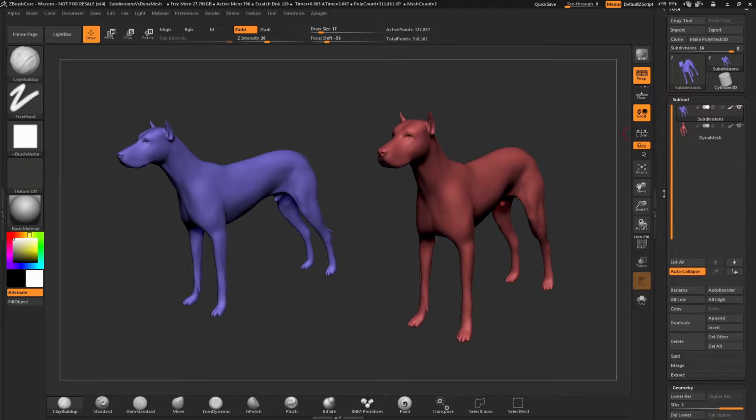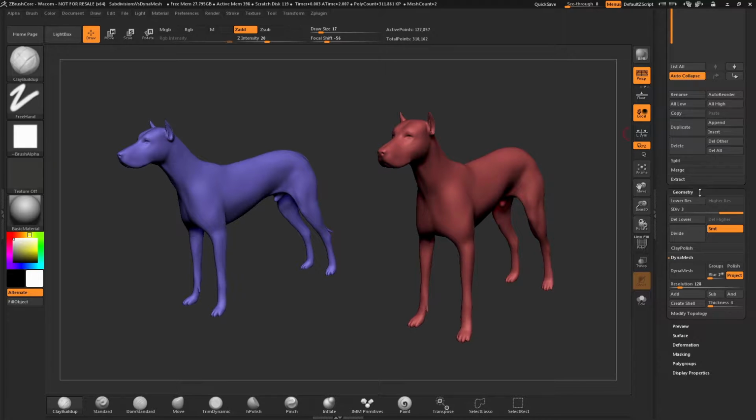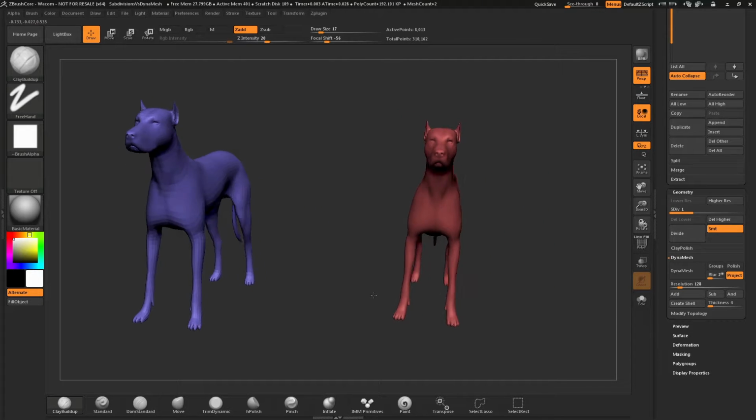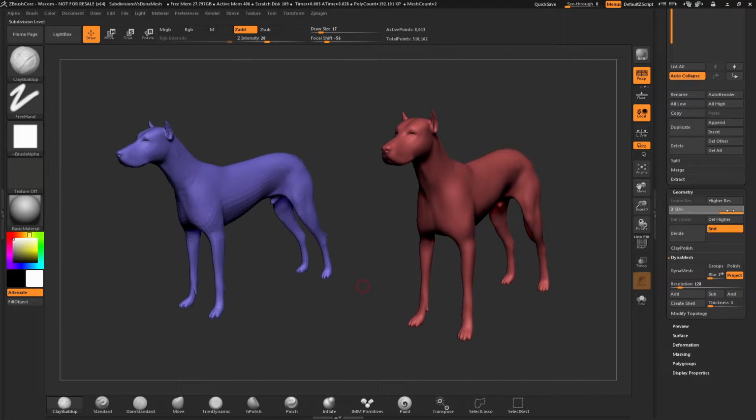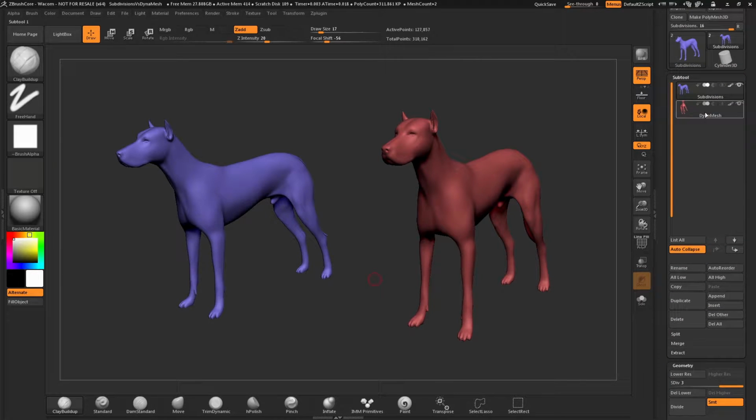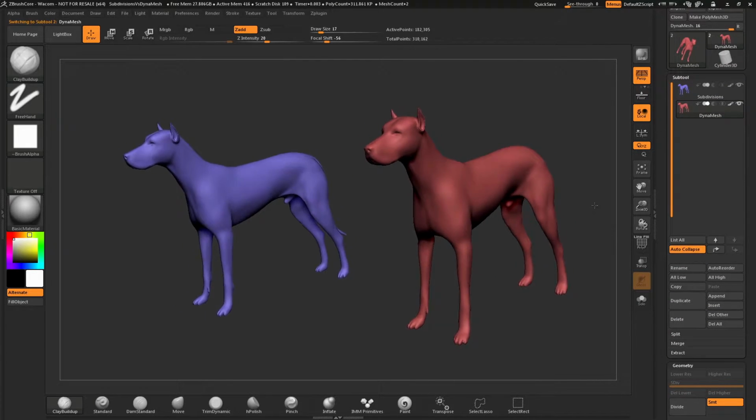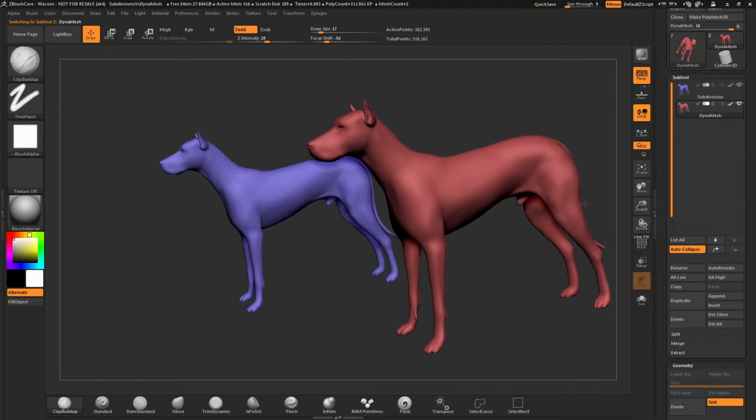So if I have the blue dog selected, I can go to the Geometry tab over here, and you'll see he consists of 3 subdivisions. So I can scroll up and down his subdivisions here to get the lower resolution version of the dog, or the higher resolution of the dog. The red dog is a DynaMesh dog. So this dog consists entirely of ZBrush's digital clay.